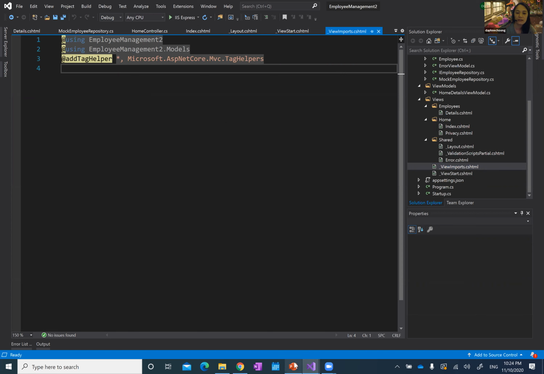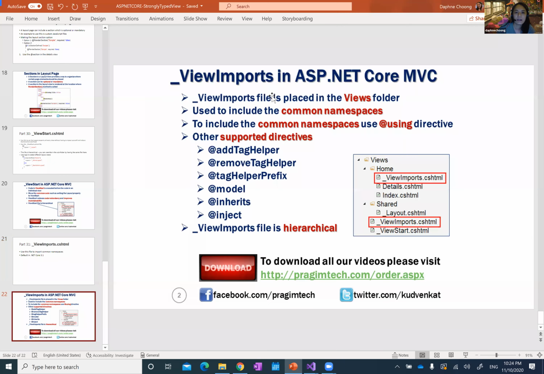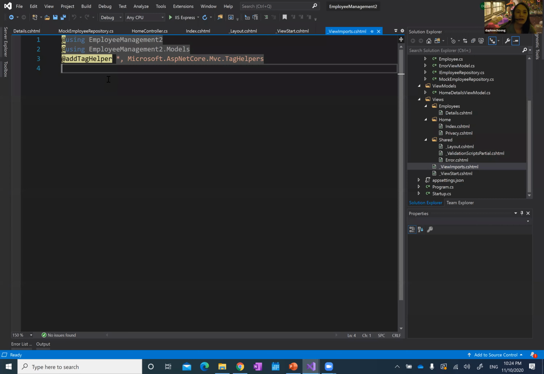Okay, so that's the end of my session. This is just a recap. We can use this view imports file to include all the common namespaces. And there are some other supported directives that you can use inside the view imports, for example, add tag helper, model, and inherits. You can see in my code here, it has add tag helper, MVC tag helpers. This is automatically included for me when I generated the whole application.